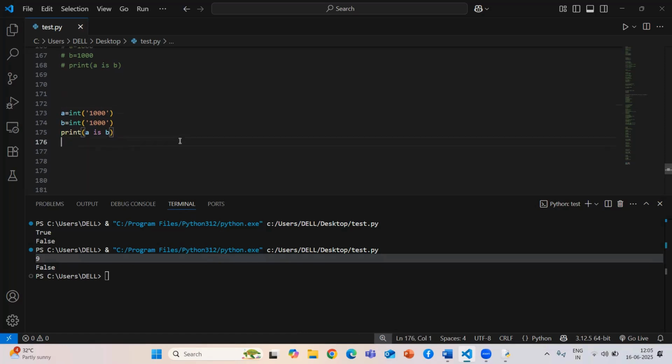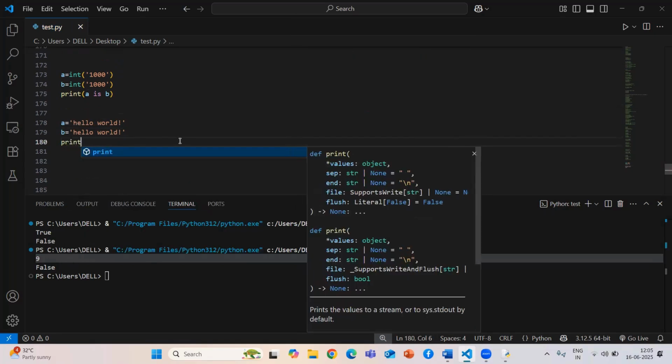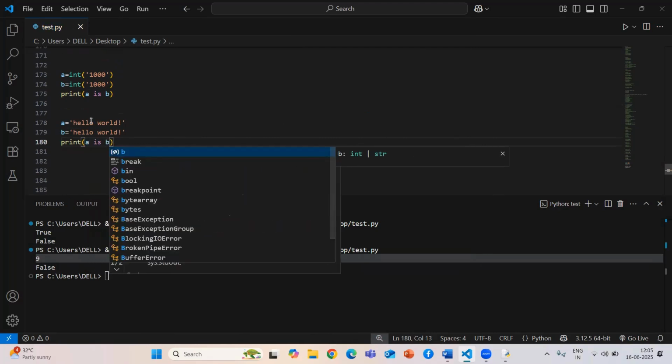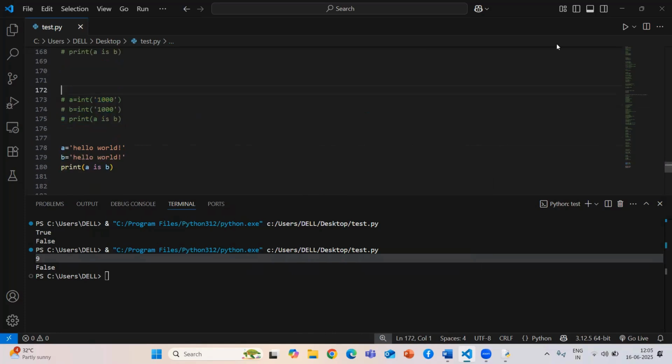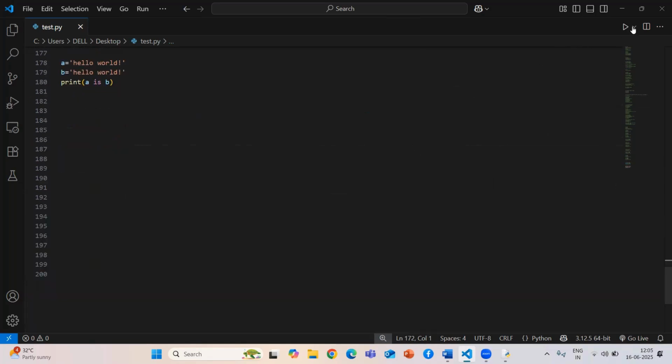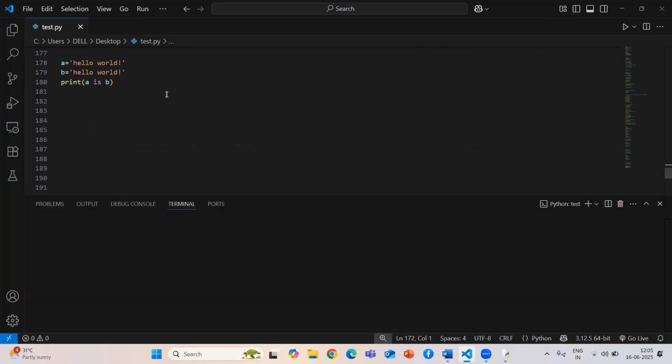Okay, guys, just see a new example. I just want to use hello world, and here I am taking the same example. I'm taking p as my value. Now if I run this, print a is b, we know that it will give me true as my output because both sides have the same value. But guys, whenever we run this example in our IDLE, it will give me a different memory location.